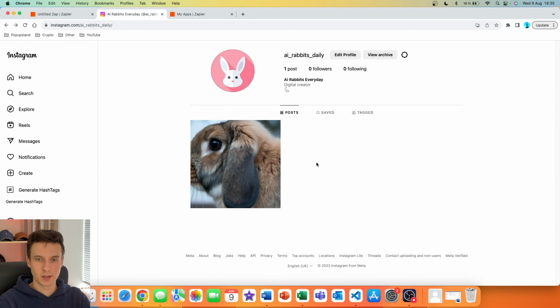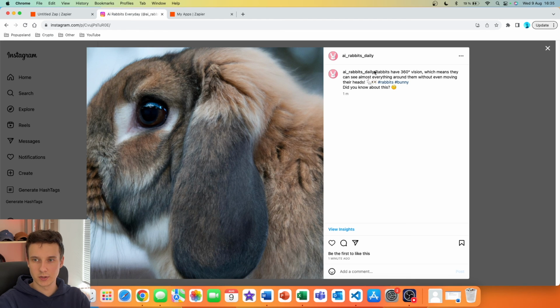We have a real looking image of a rabbit being posted on our Instagram. And then if I click on it, you can also see that we have the caption over here. So that's our random fact. We also have the hashtags that we manually placed there. And then we also have a quick call to action to our audience to engage them a little bit more.